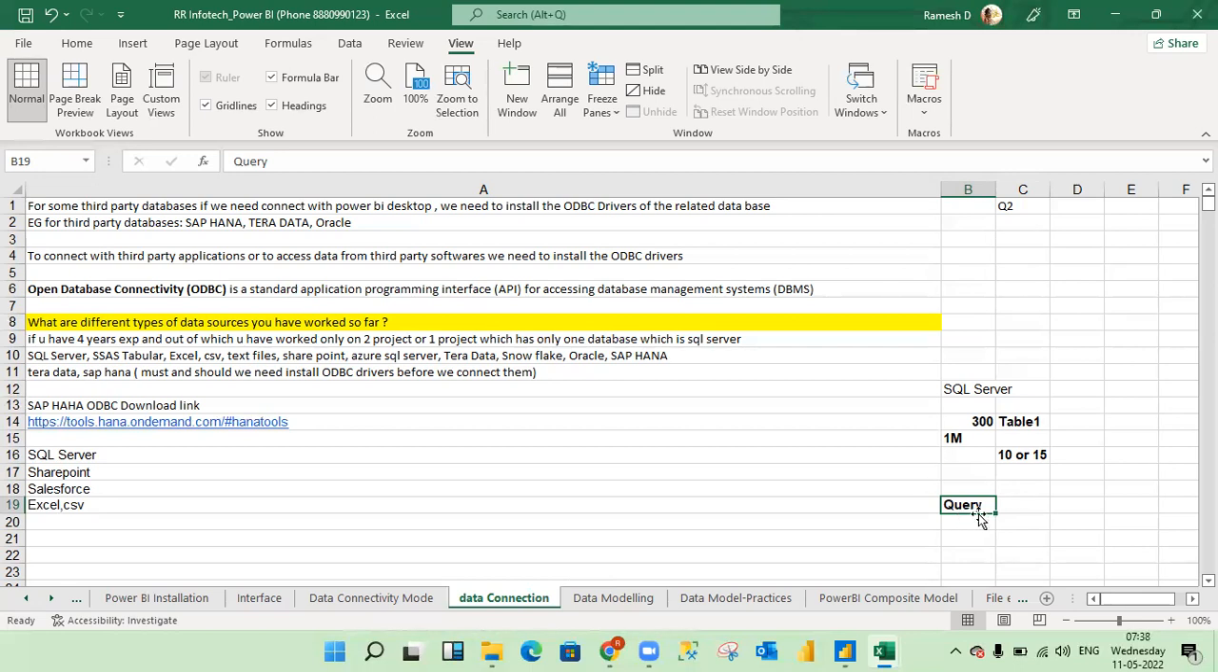In the same way, for whatever data sources, we will have small queries, and at the database level also we can select some of the columns.